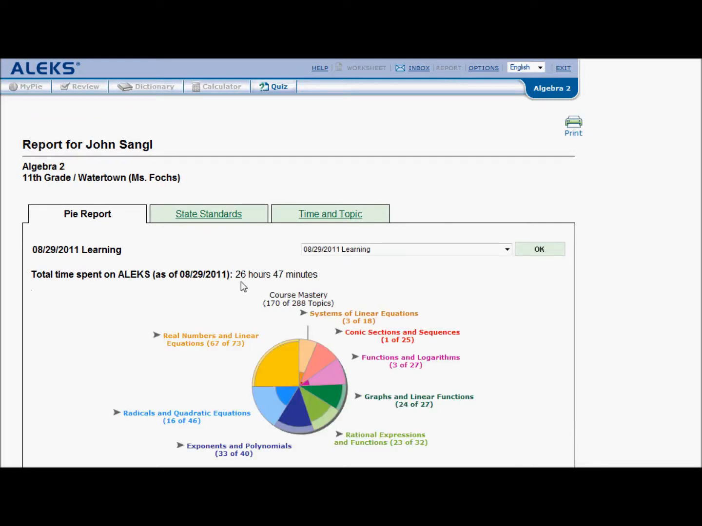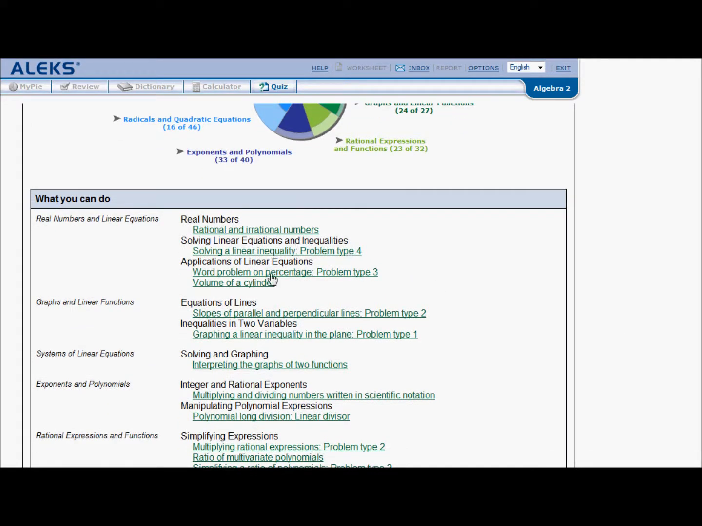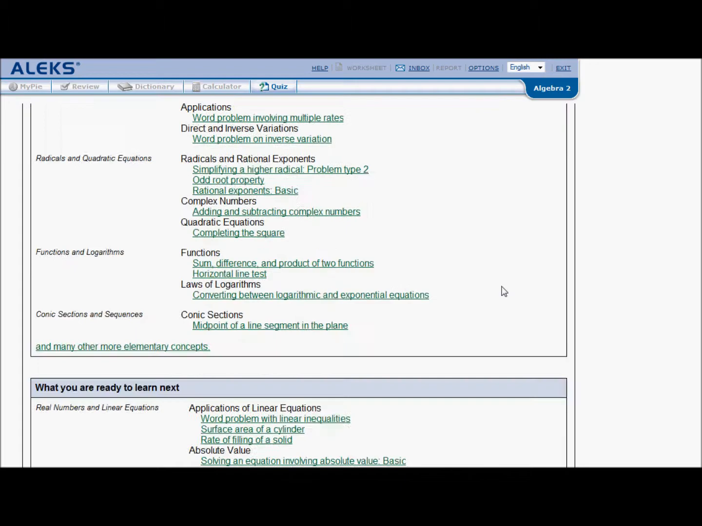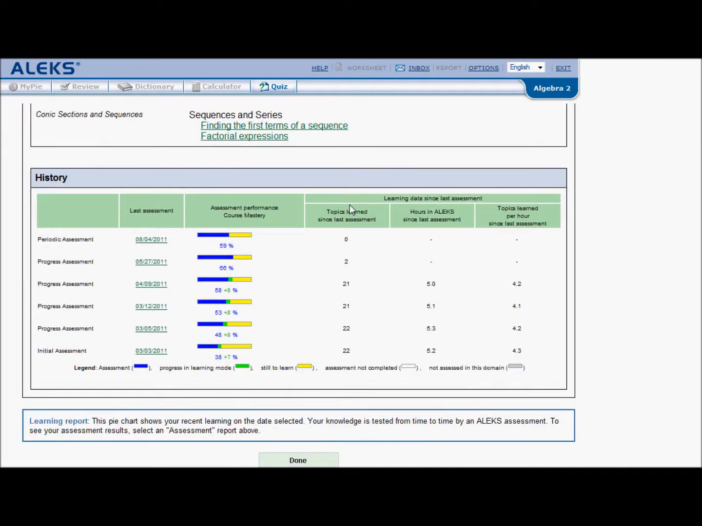This will show you total hours you have spent in ALEKS, also with your pie, the topics you have to work on, the topics you're going to work on, and it shows you your assessments. The blue is the assessment, the green is how you have improved, the yellow is what you still have to learn.